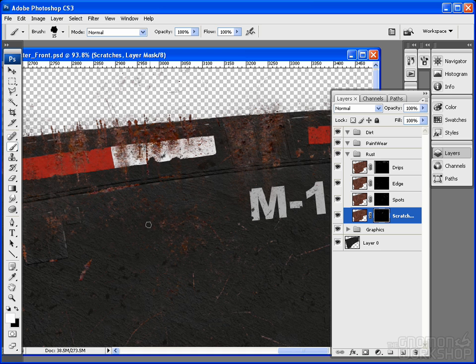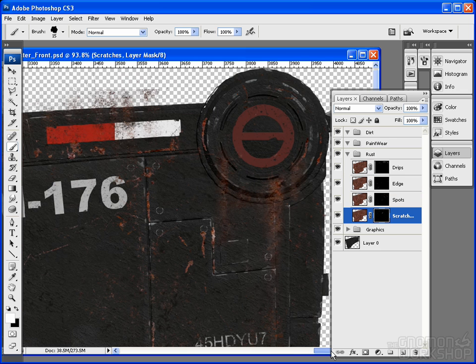And in general, for the areas that you want rust, you want some of them to be more random, but other ones you want to be very specific, and you want to say, okay, well, rust really would be there because this is an area that would receive water or dripping, or it's near an edge or something like that.